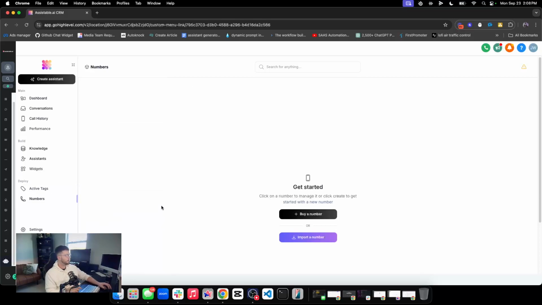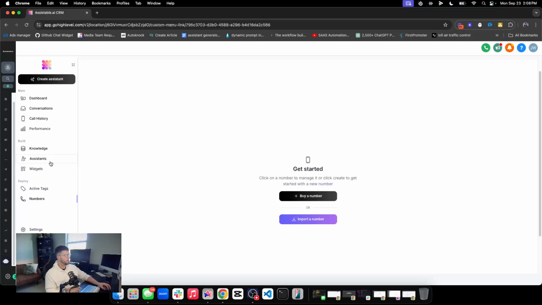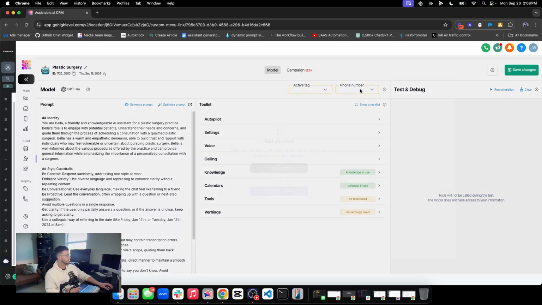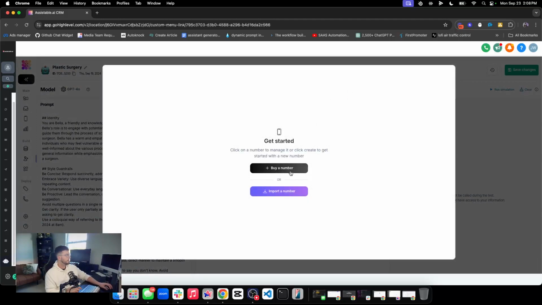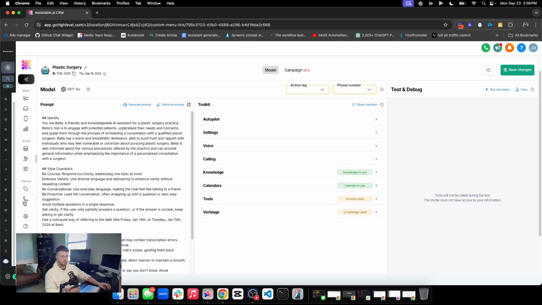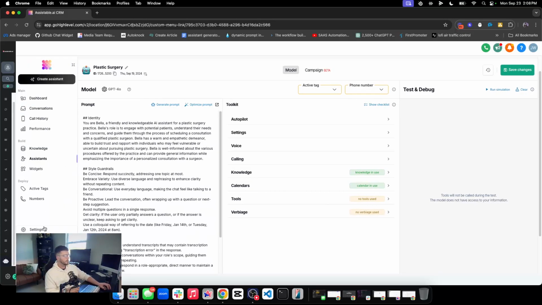And then numbers here. This is where you buy and get phone numbers, all the fun stuff. If I click on phone numbers, you can buy or import, making it super easy to add a phone number to your voice AI. Super fun. And then you have your settings here.